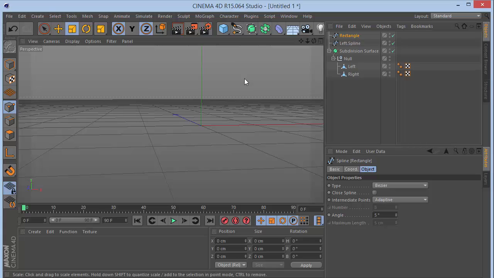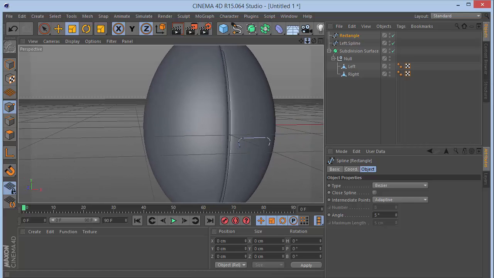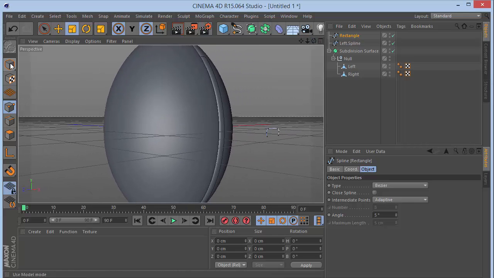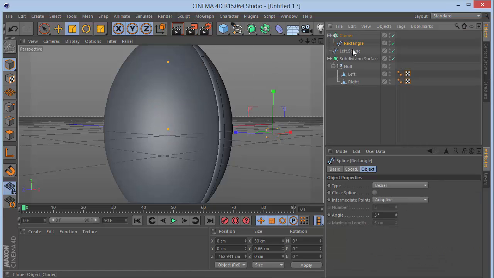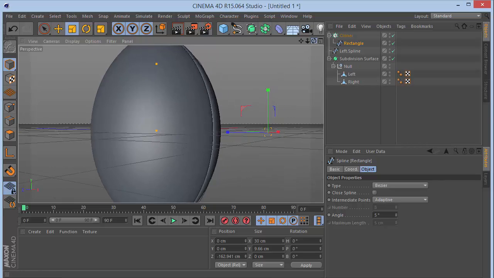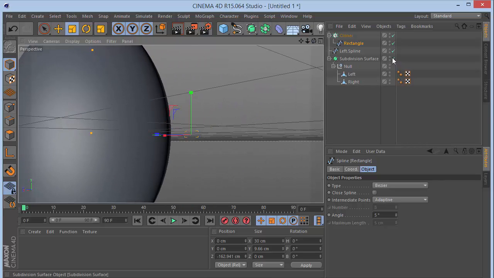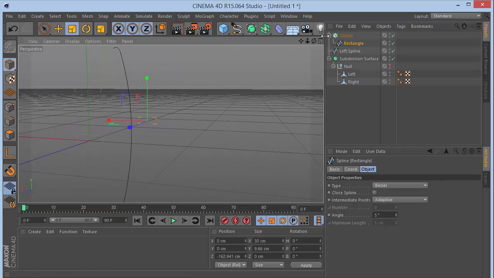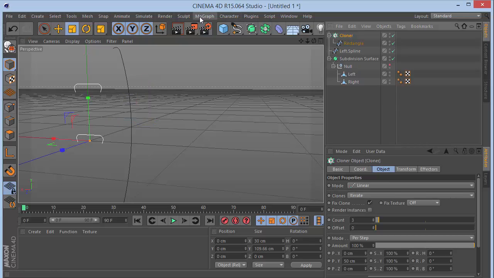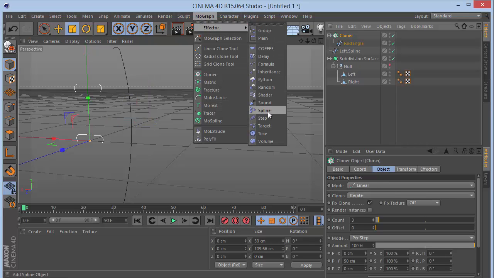So next thing, let's go back to our perspective view, and we have this. And now what we want to do is we want to go and grab a cloner object. We want to drag in this rectangle inside the cloner object. So now let's hide the null, so we have something that's looking like this, and I'm going to select the cloner, go to MoGraph effector and choose a spline effector.